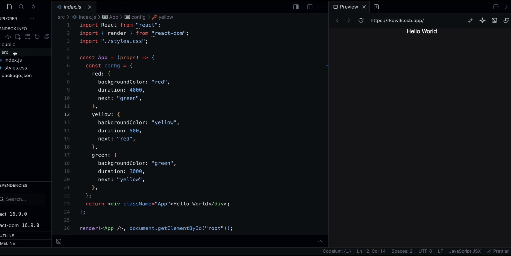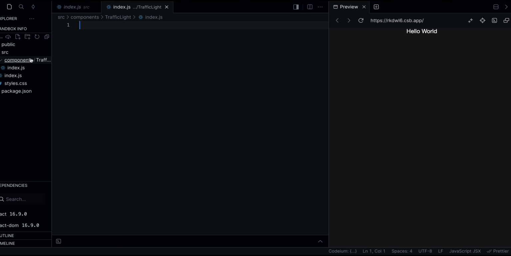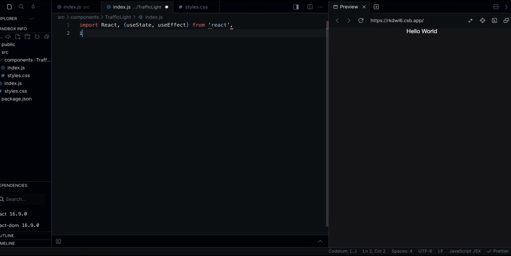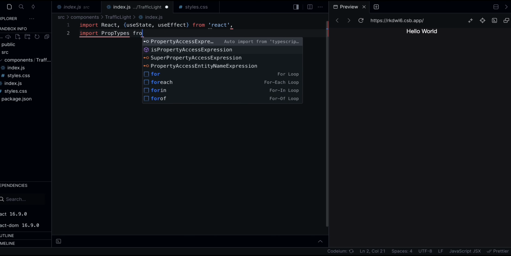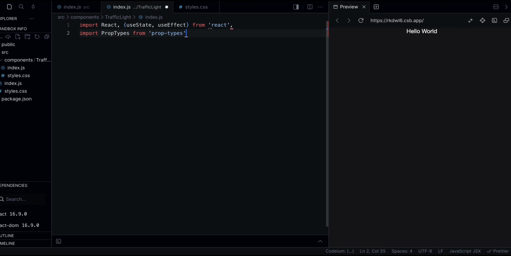Now let's create the traffic light component. For that, inside the src directory, create a new folder named components. This is where we will store our traffic light component. Inside the components folder, and then inside a folder called traffic-light, we create a new file called index.js, and for the CSS we create style.css. We will define a functional component named TrafficLight and also import the necessary hooks like useState, useEffect, etc. We'll also import PropTypes, because even though we are using JavaScript, we want to maintain some kind of type safety.